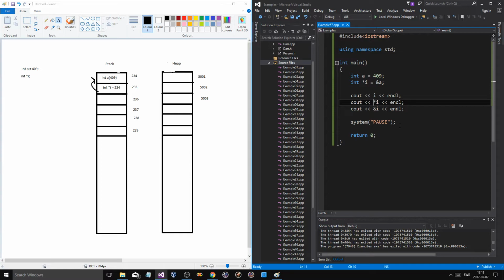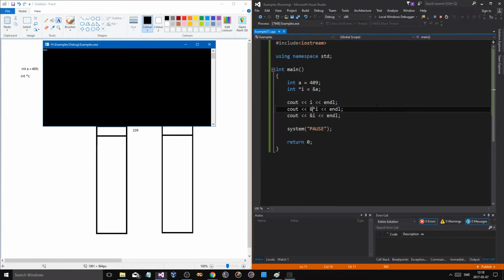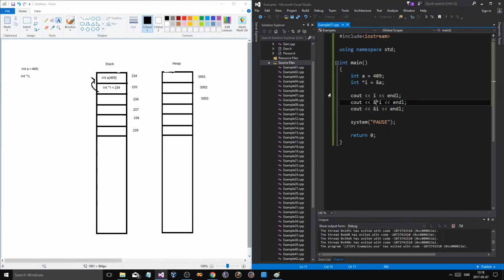Now, if I'm correct, I'm not sure, printing out the address of what it's pointing to should be the same as printing out I. It's the same thing. See that? Why is it the same thing? Well, the address of what it's pointing to is 234. And what it's holding is the address to what it's pointing to, which is 234. So it's the same thing. And yeah, that pretty much concludes the use of this I variable.